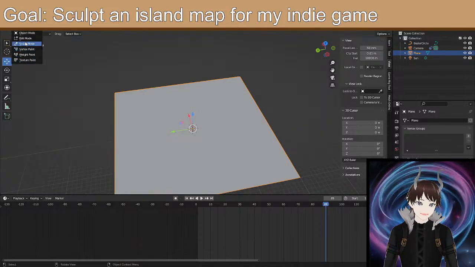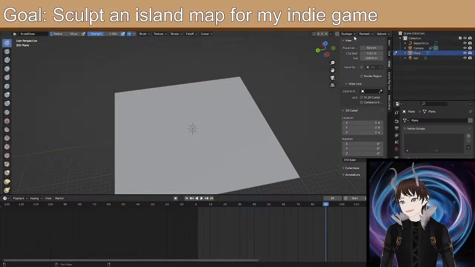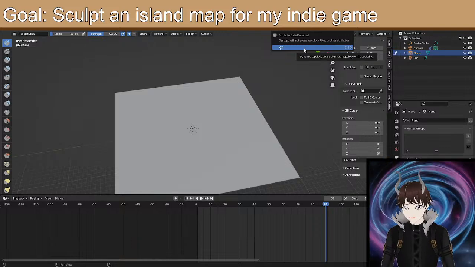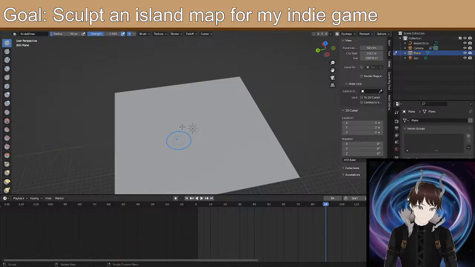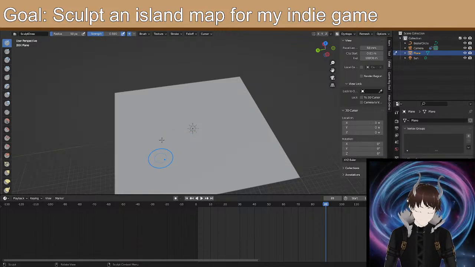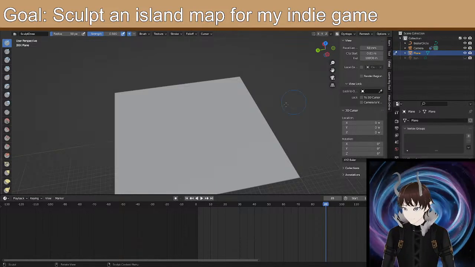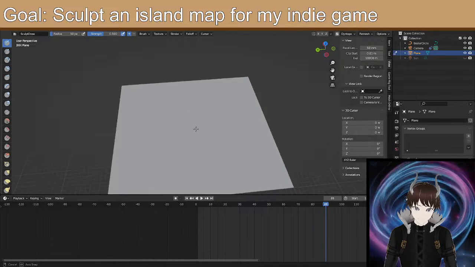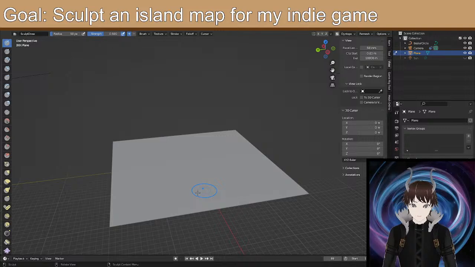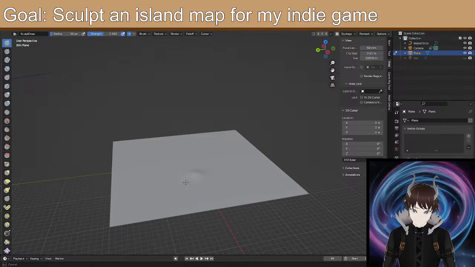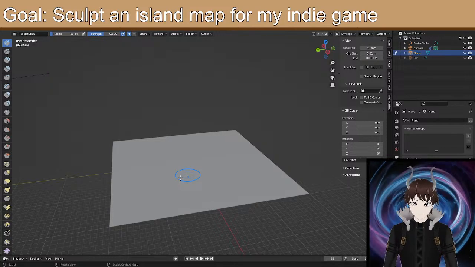So, first we will have to go into our sculpt mode. Let's enable the dynamic topology. Yeah, super, great. Alrighty, let's give it a try. And it seems to be working. Good.